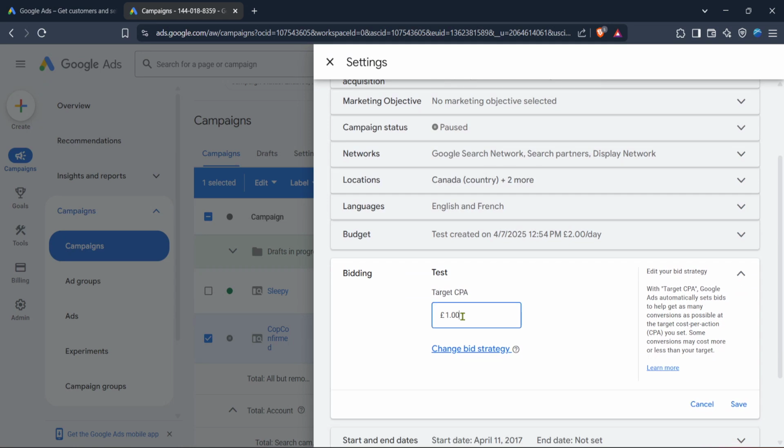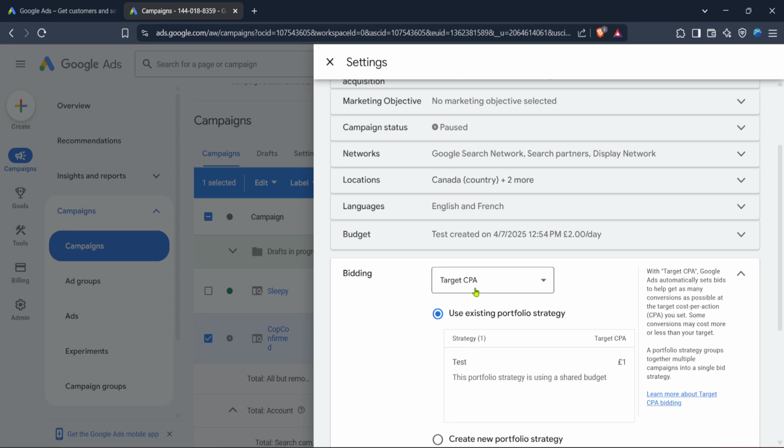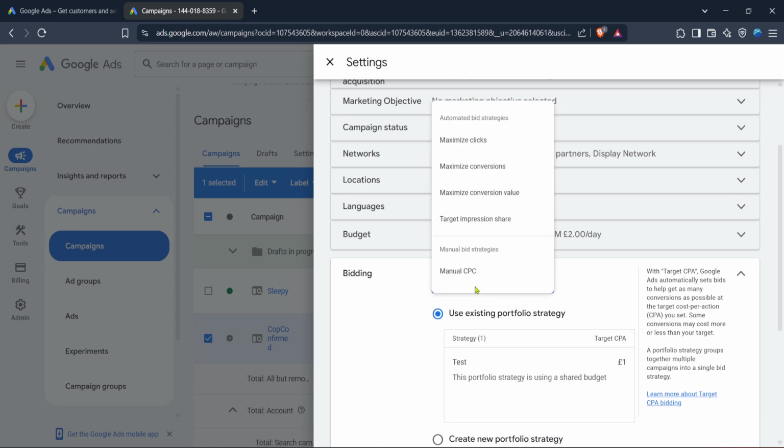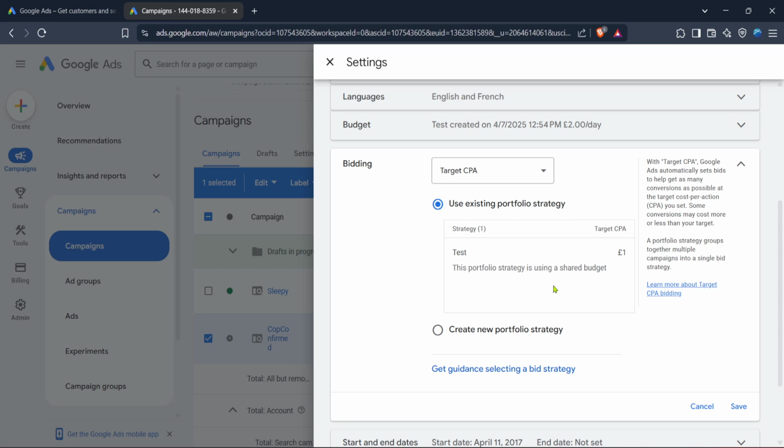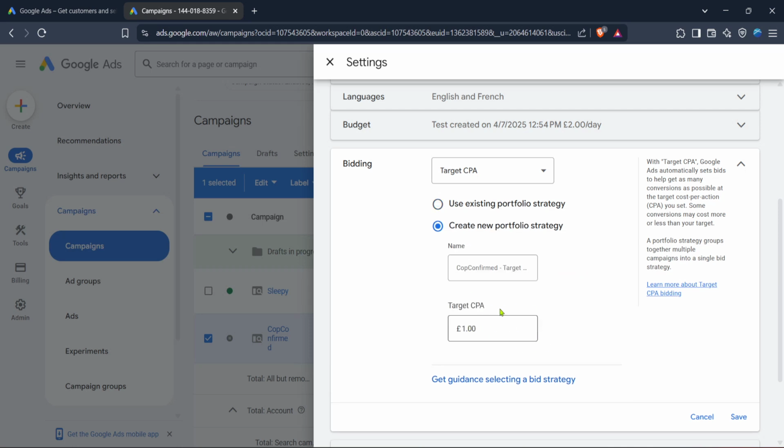Selecting the target CPA option is crucial because it allows you to set a specific cost you're willing to pay for each conversion. Once you've selected target CPA, take a moment to set your desired CPA target. This number represents the average amount you'd like to spend for a single conversion. The system will then use this target to adjust bids dynamically, aiming to get the most conversions possible at or near your desired cost per acquisition target. Keep in mind that setting a realistic target is important. If it's too low, it might be challenging for the algorithms to find opportunities to bid successfully.